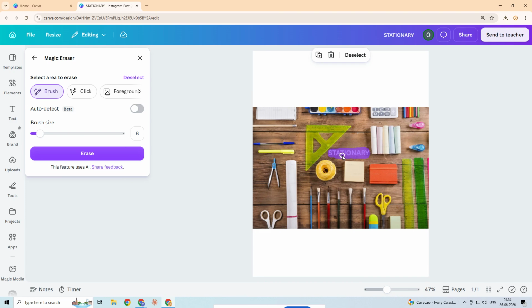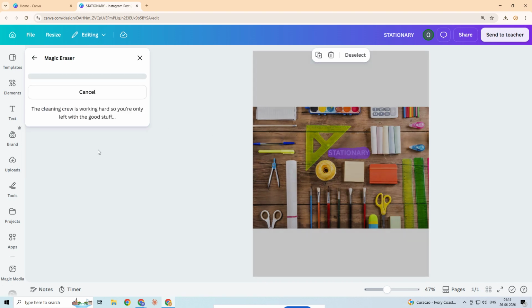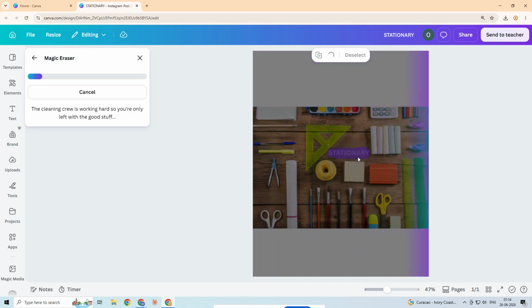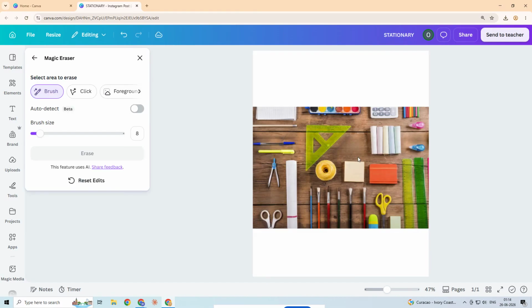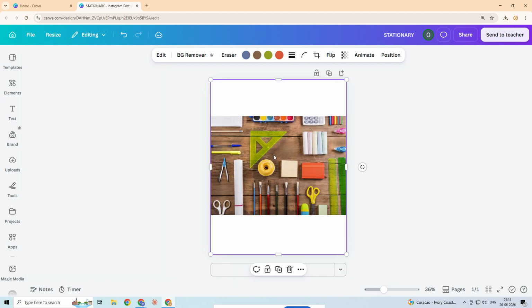Canva will then process the image and remove the selected text automatically. Depending on the complexity of the background, it may take a few seconds to generate the result. After it finishes, take a moment to review the image closely. If anything still looks off, you can undo and try again, or brush over remaining parts of the text for a cleaner finish.